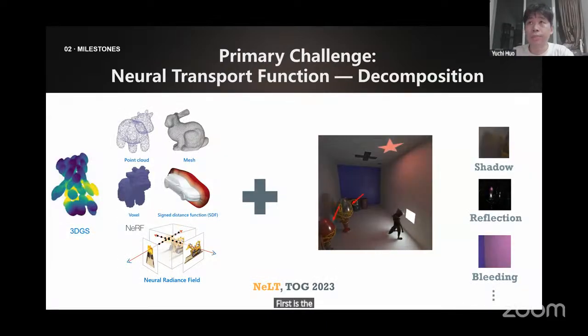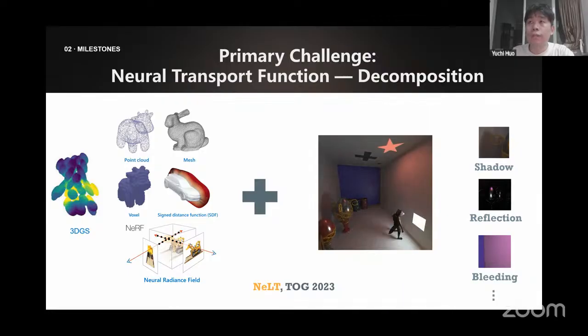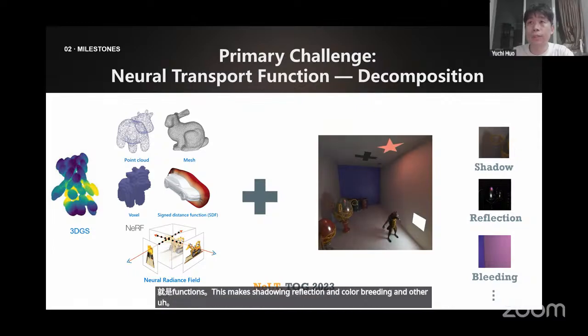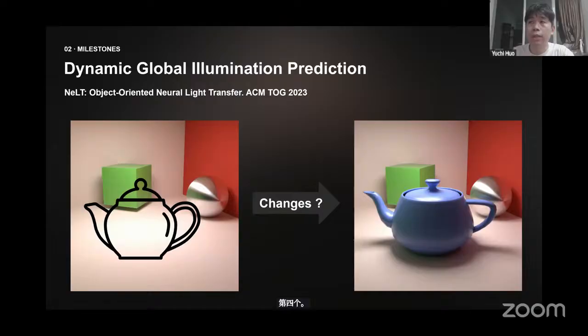First is about the decomposition. The primary and most important challenge is the decomposition, because the neural radiance field is effective for visualization, but the rendering system must respond to changes in objects, materials, and lighting. So our first work, NAILED, decomposes the scene into object-oriented neural light transport functions. This makes shadowing, reflection, color bleeding and other effects controllable instead of baking everything into one static radiance field. This is a key line of work from our lab.